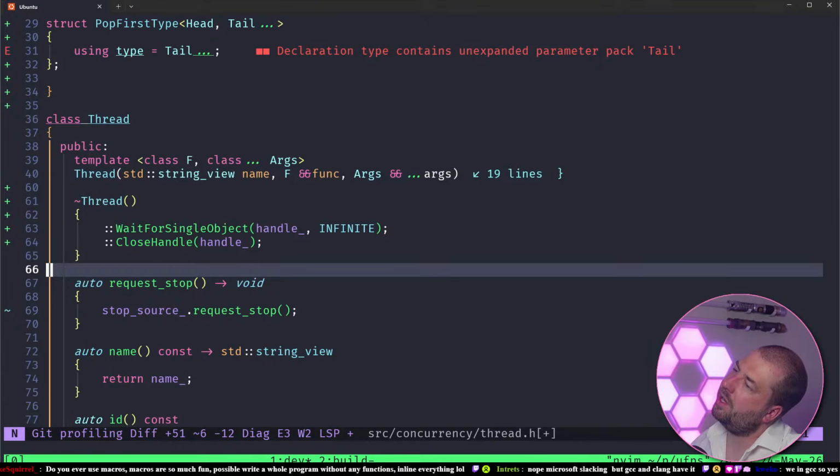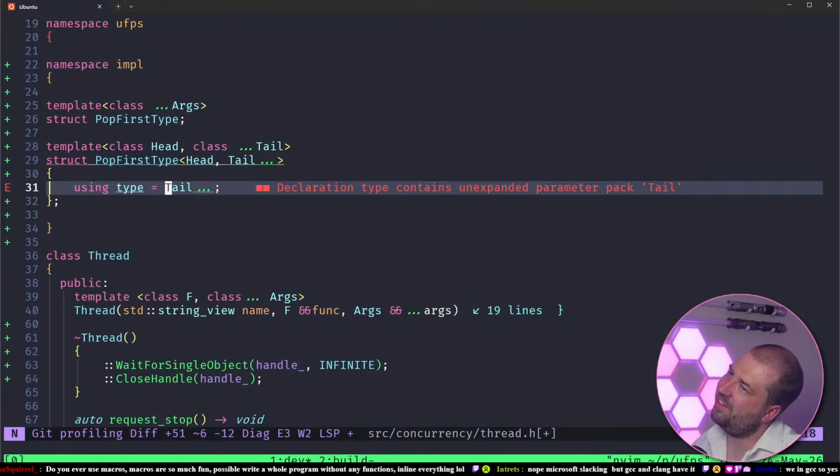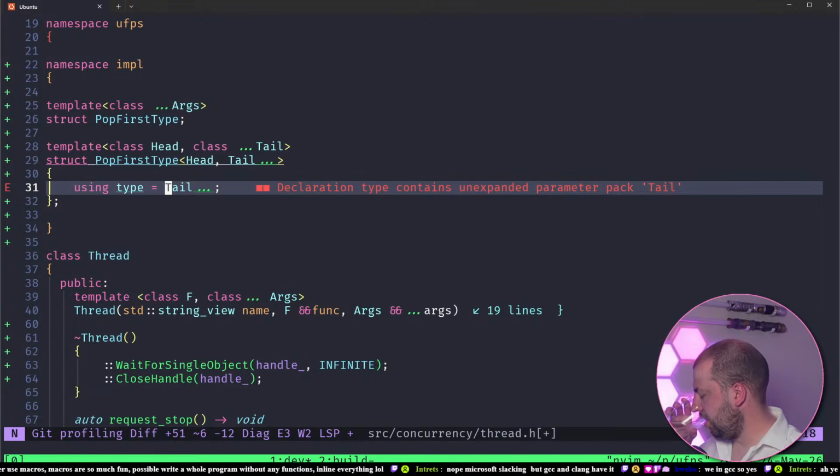Hang on, wait a minute. I'll get there in a minute. I can't just expand that, but I need to return a type. I could use a type list, but how would I then get the types out? Rats.